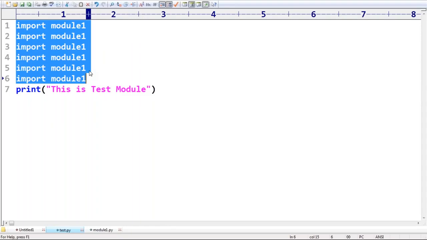Sir, can you please tell, is it advantageous or a disadvantage? Six times not loaded. Is it an advantage or a disadvantage? Advantage only. Can you please tell what is the advantage in this approach?